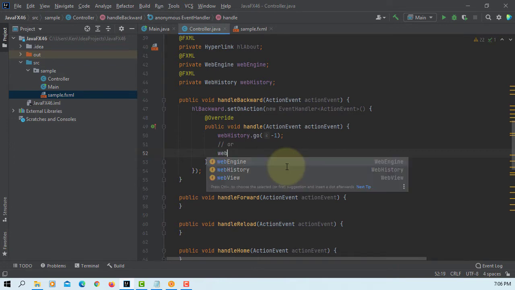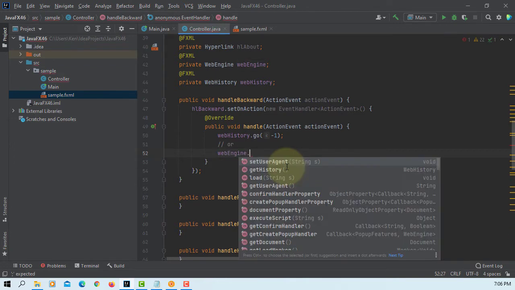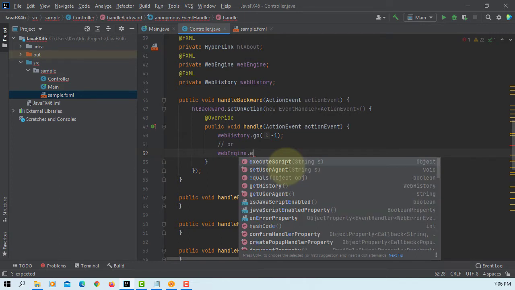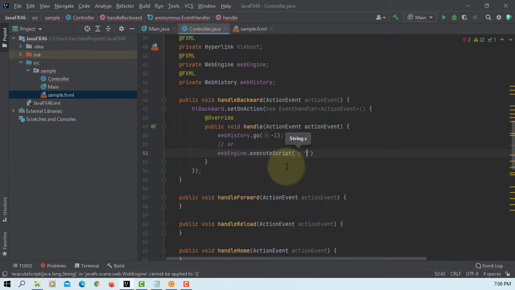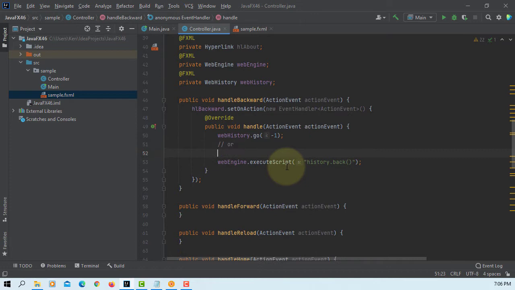Or you can use JavaScript if you are familiar with JavaScript. WebEngine exec script, history back. I prefer to use a web history, so let's leave it as it is. Then I will comment it out for JavaScript.